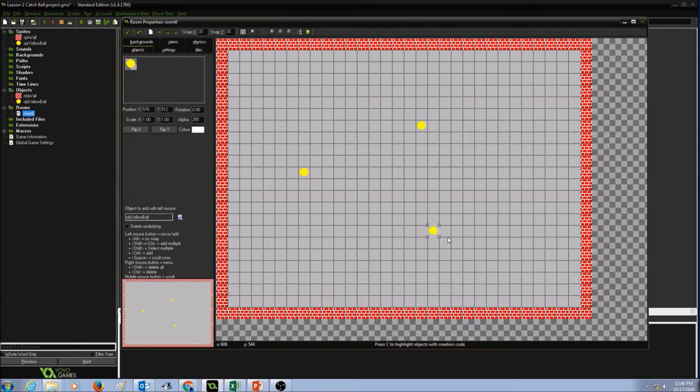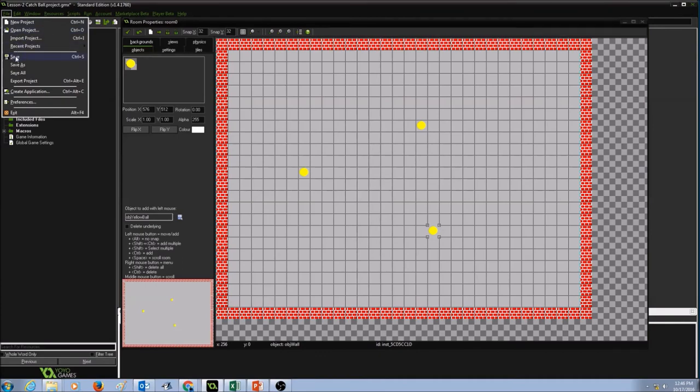So now that my room is ready, I have added the wall, I have added yellow balls. Click Save.